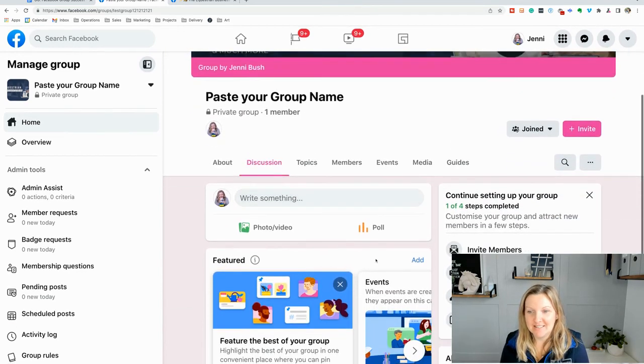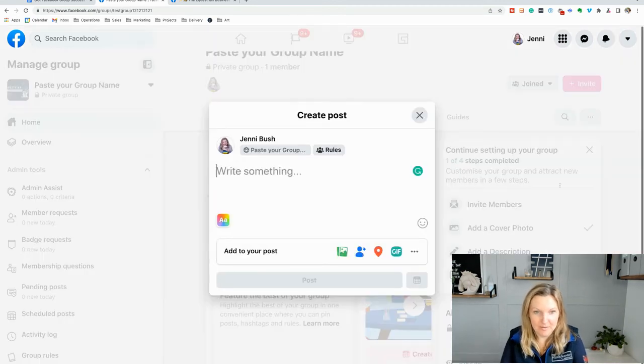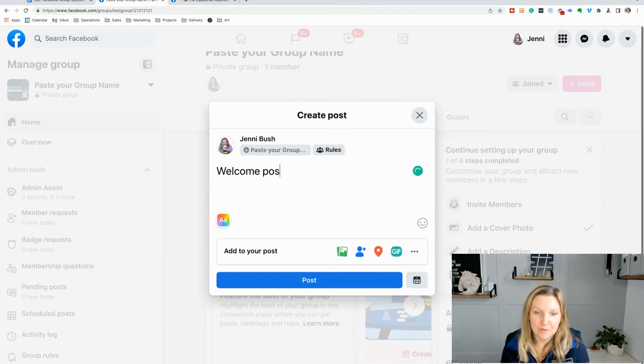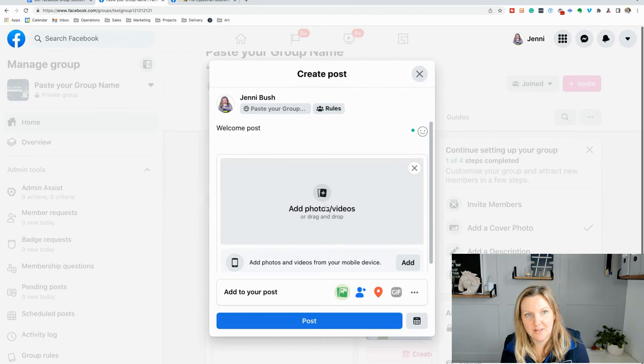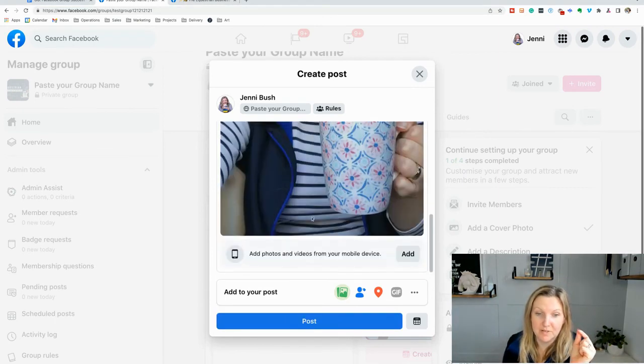So now our next step, as we've added our description, is to create your post. You're going to put your welcome post in here, so that as soon as you start adding people to the group, there is something there, because you don't want them to come in and be like, nothing here at all. I'm just going to find a picture of me just to give you an example. I think welcome posts are always good if they are good with pictures of you.